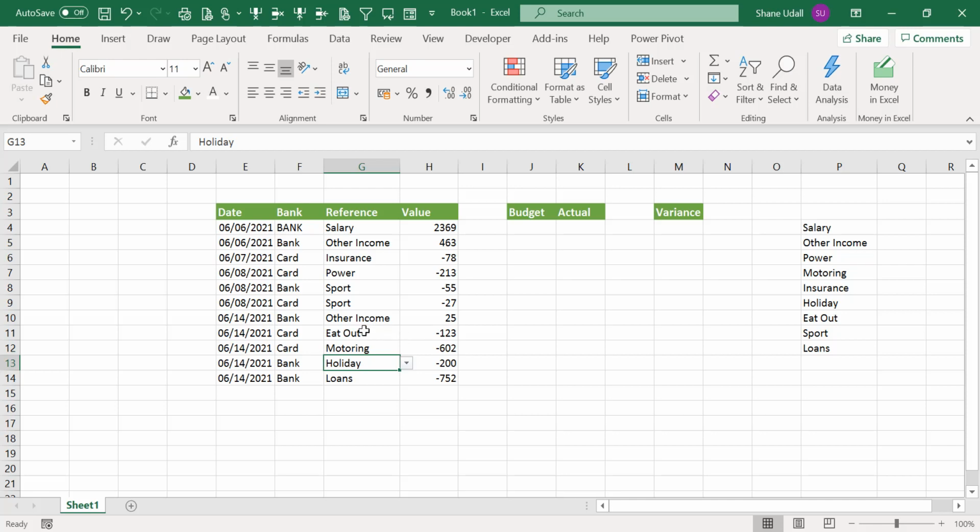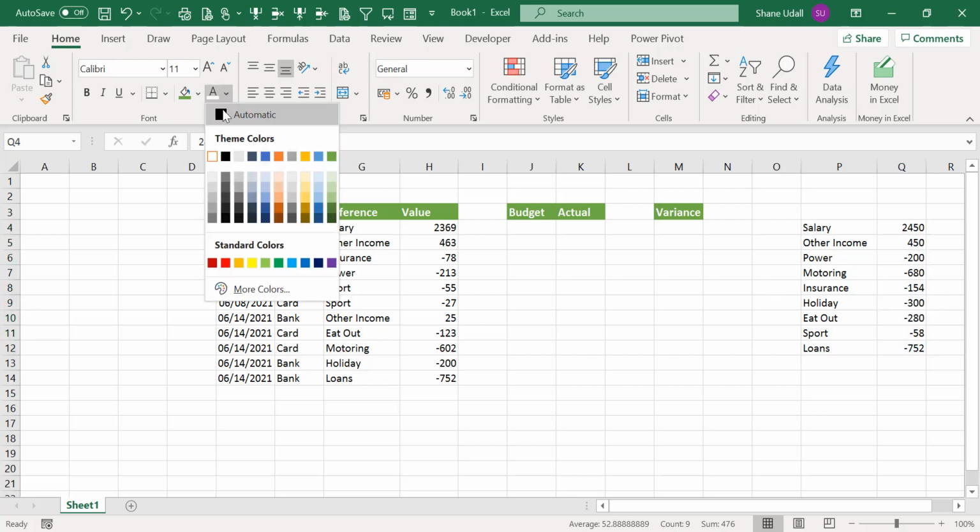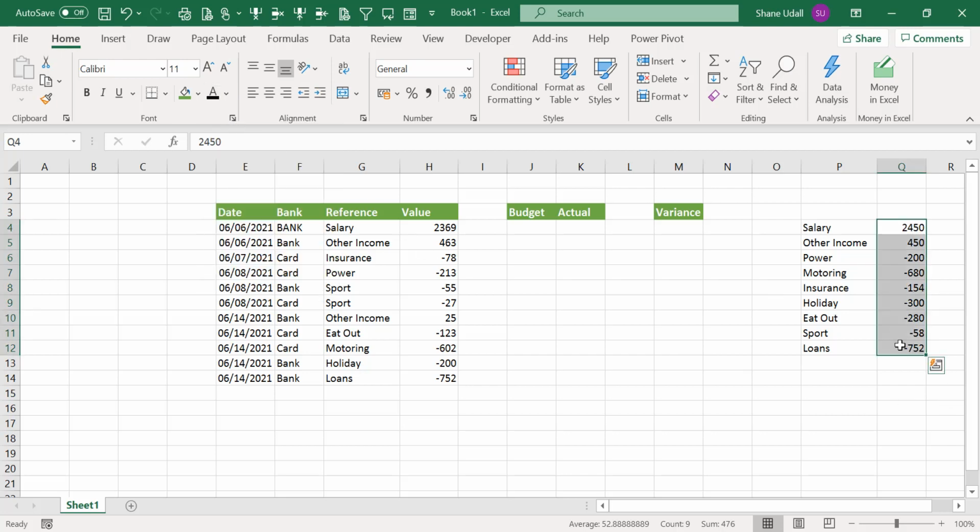We now need to compare these transactions with our budgets. And to do this, we need to set up our budgeted income and budgeted expenditure for this period. Enter the values shown in the range Q4 through to Q12, noting that expenditures are once again recorded as negative numbers.